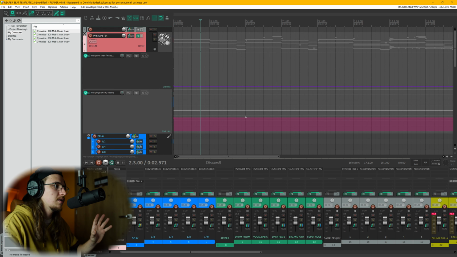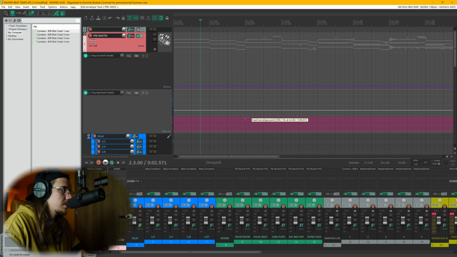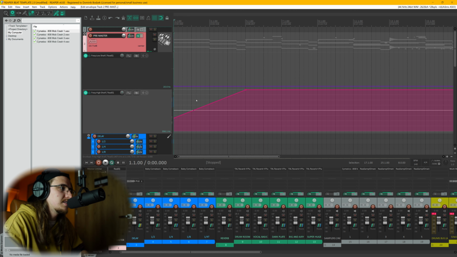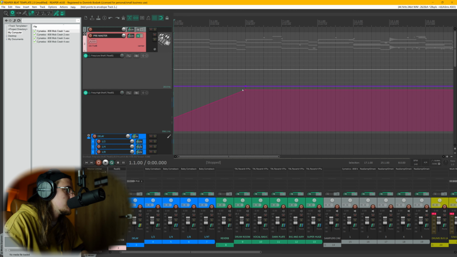And right now I'm going to hold Shift and I'm going to click here, and this adds a point on the grid. And right now I'm moving this point to the top. So it's going to sound like that. That's really nice. Let's say I would also like to use the high pass filter so we don't have as much bass. So let's do it like that.